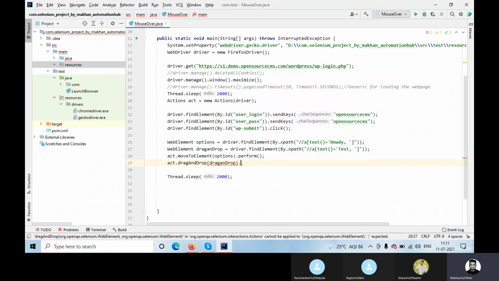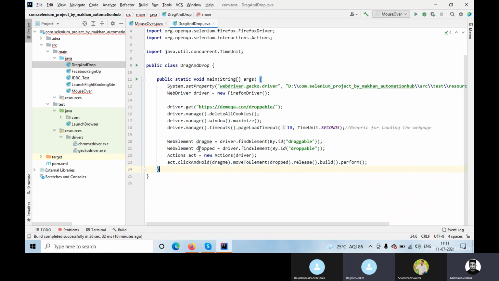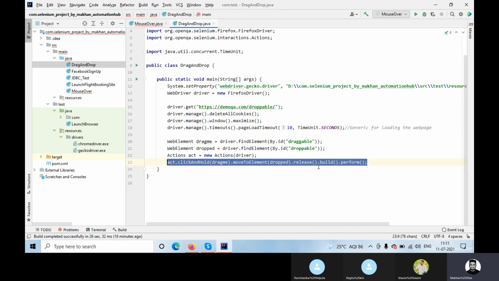You have already seen drag and drop, right? Yeah, we already saw the drag and drop. So see, click and hold. Now here, see, Sharan asks about build. In this case, build is required, because it's a clickable thing. Even I said when we use JavaScript, at that time also we use build. So it depends on the scenario, and based on that it will work. I already explained all these keywords and what the use of this is.